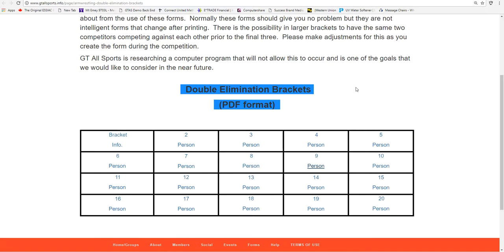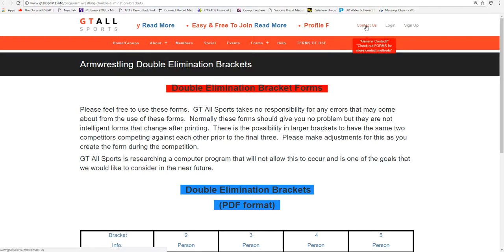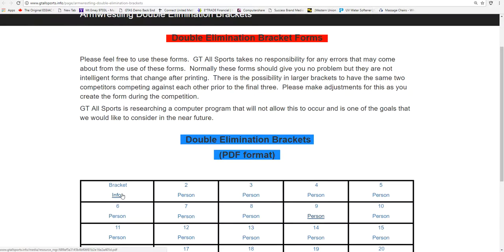So if you have any questions, please contact us with any questions. Refer to the bracket information sheet or the written documentation that is supplied with this.